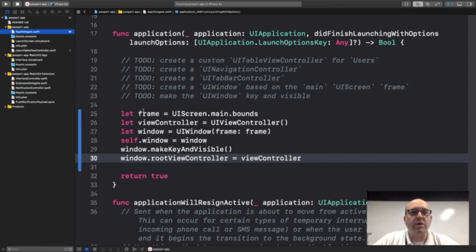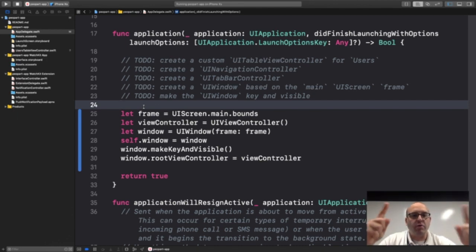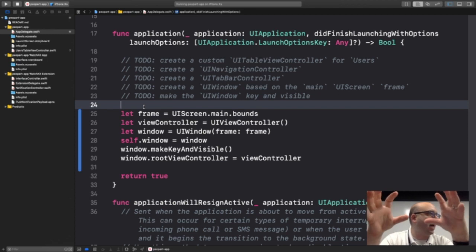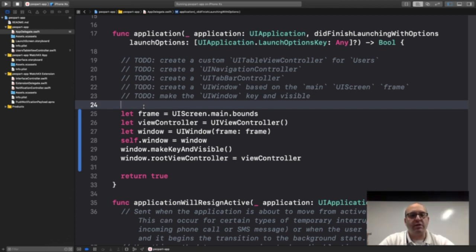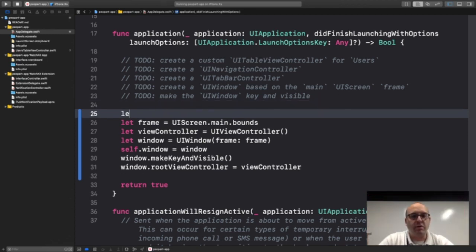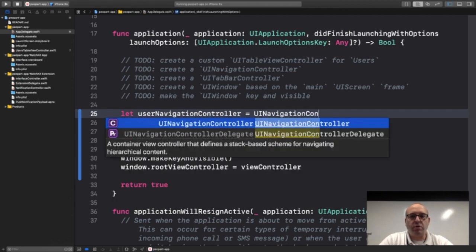All right, so let's go ahead. We're going to work our way backwards. First, we're going to take that user table view controller and encapsulate it in a navigation controller. So let's create the navigation controller first. Actually, just so we know what it's for, I'm going to call it user navigation controller. And then we're going to do UINavigationController.